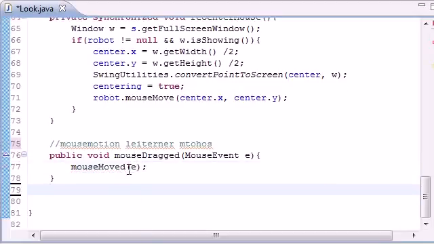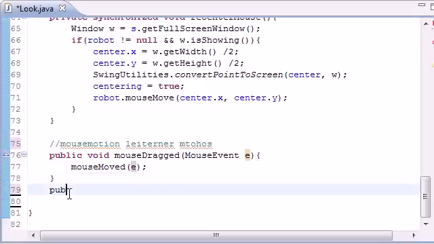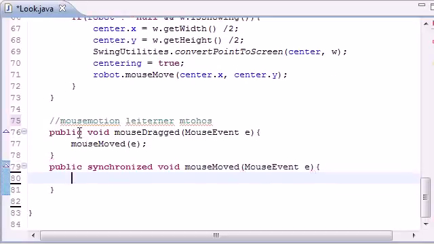So we're pretty much just going to take this parameter e and pass it into this method right here, which is public synchronized void mouseMoved, MouseEvent e. So now no matter if you drag your mouse or move your mouse, this is the code that's going to happen, and I'll write it if I have time.